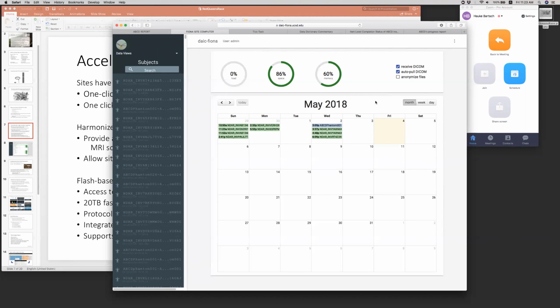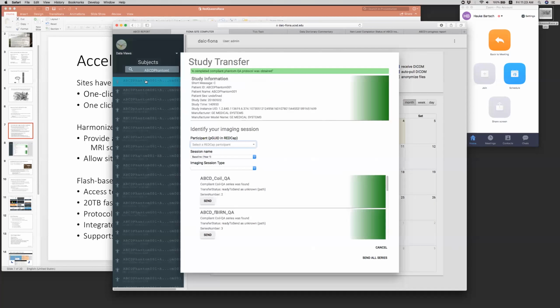And you can also see a calendar, and the calendar is listing the image sessions that have been forwarded into the Fiona system. And from here, you're able to select one. I'm using my mouse right now to click on the ABCD phantom scans, and we require them to do phantom scans at regular intervals. If I select the latest phantom scan, we get a study transfer dialog. So that was kind of 2 mouse clicks.